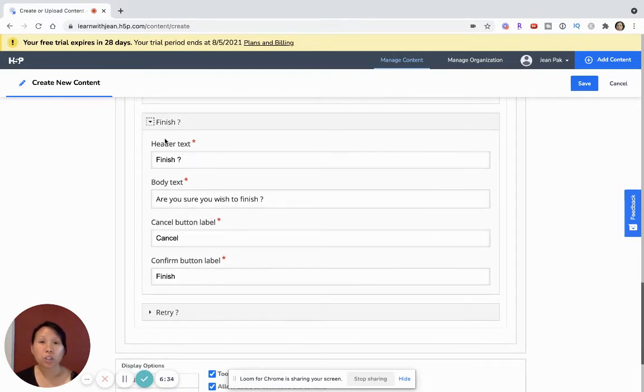And then finish, we'll just say when you're done, what do you want the header text to say? If the student doesn't want to finish the test, there'll pop up a text that says, are you sure you wish to finish? And the different button labels can be customized.